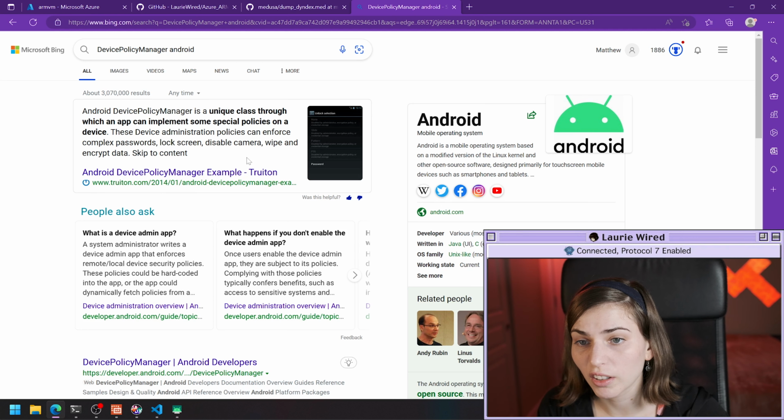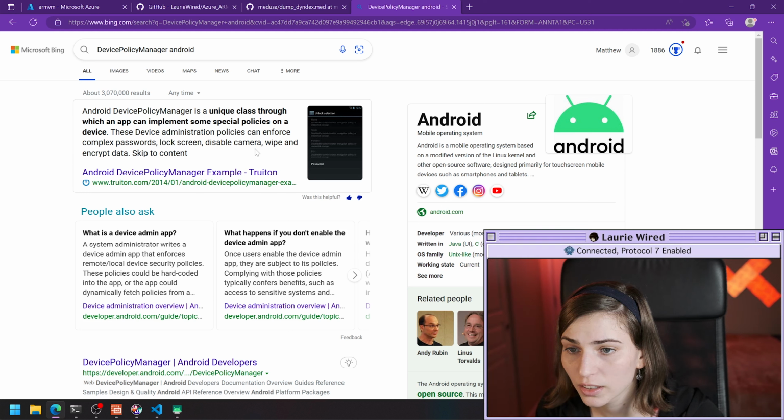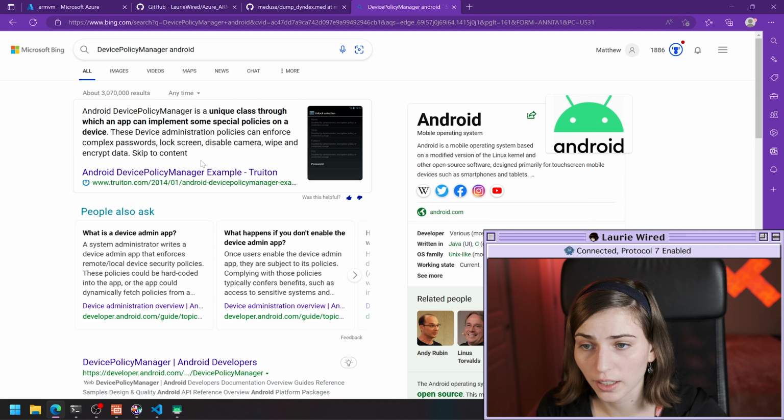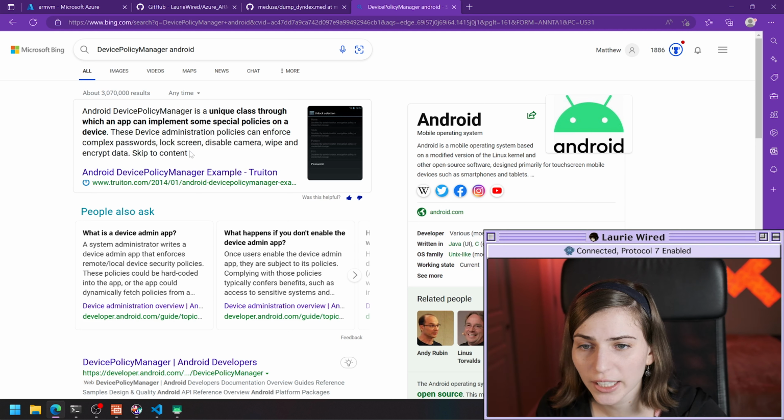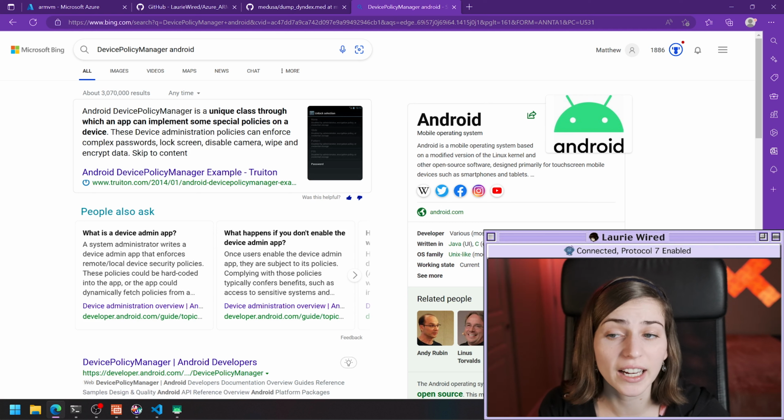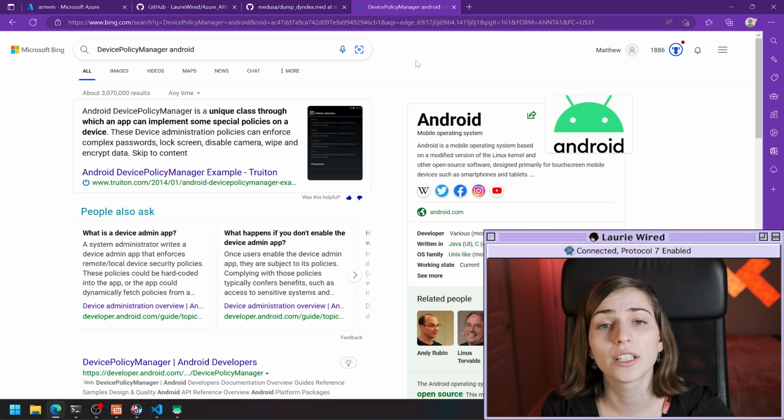Okay, it just gives you unique policies on a device. Oh, that's actually really interesting. It gives you the possibility of locking the screen, wiping and encrypting data. Well, that is really interesting. Okay.